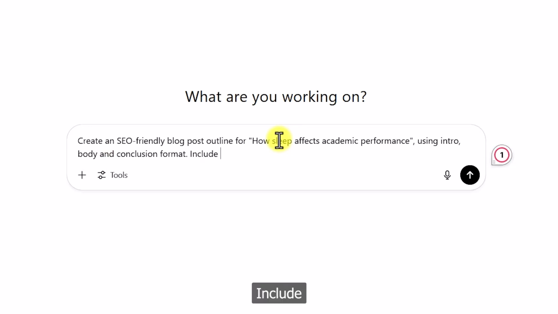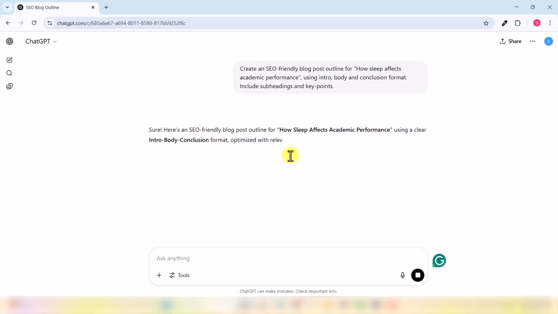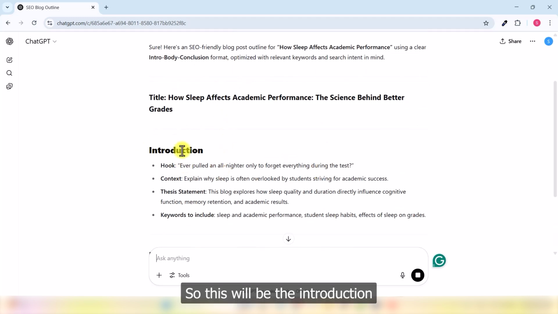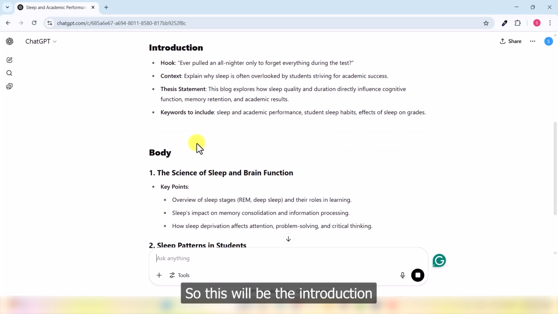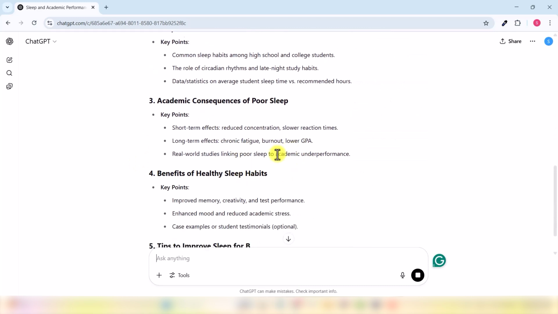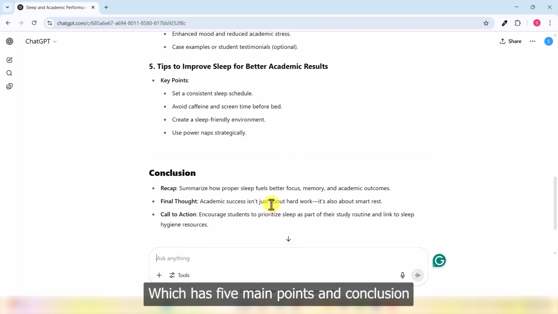Include subheadings and key points, and press enter. So this will be the introduction, body, which has 5 main points, and conclusion.